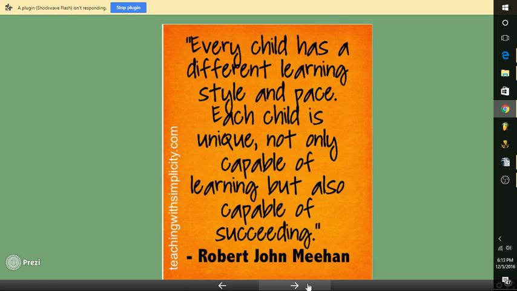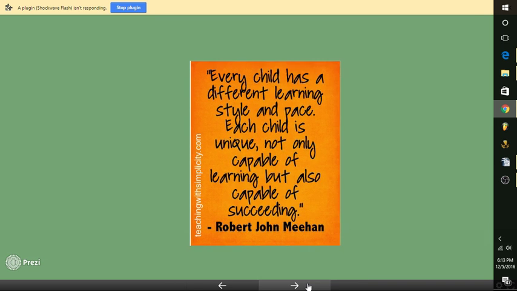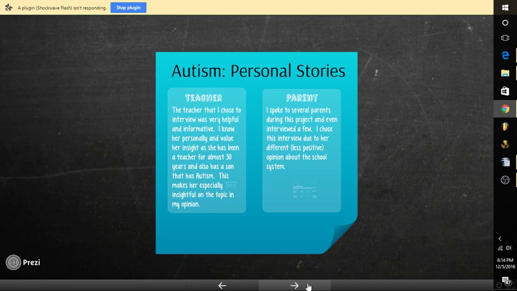Every child has a different learning style and pace. Each child is unique, not only capable of learning, but also capable of succeeding. So that's very important to keep in mind as we go forward.